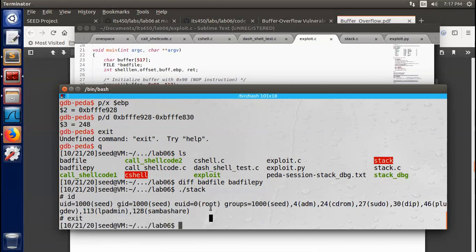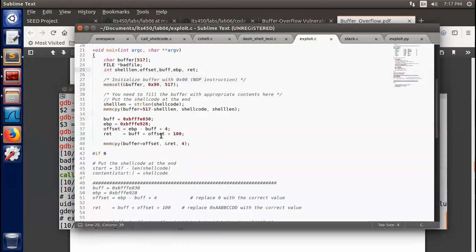Okay, that's it. This is how we mimic the exploit.py to create our exploit in C language. Actually, you can use any language to generate this badfile as long as you know the structure of this badfile.